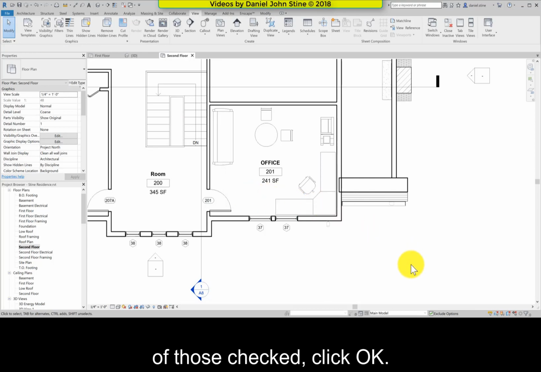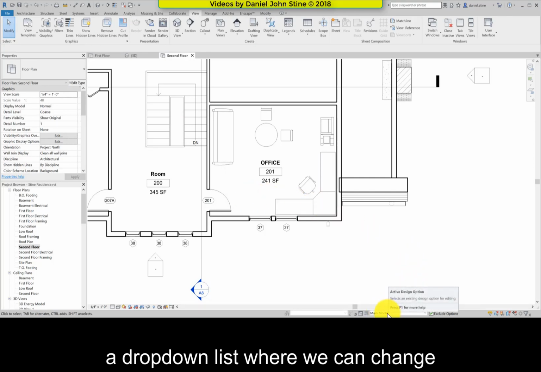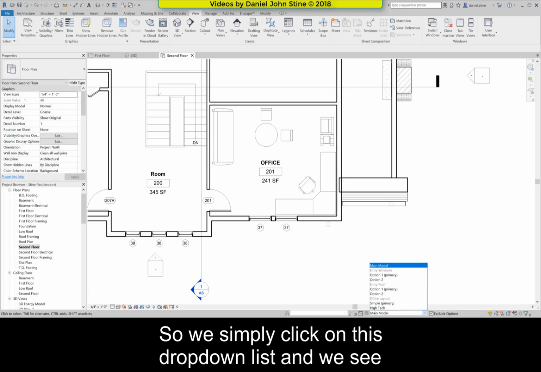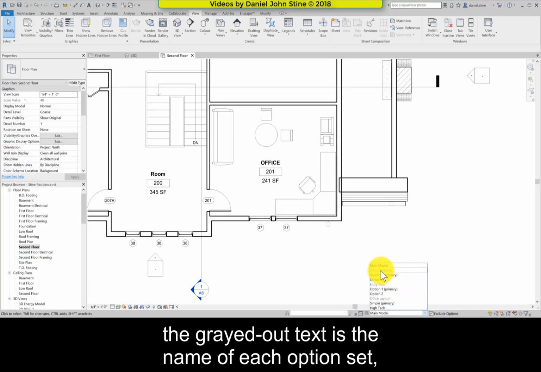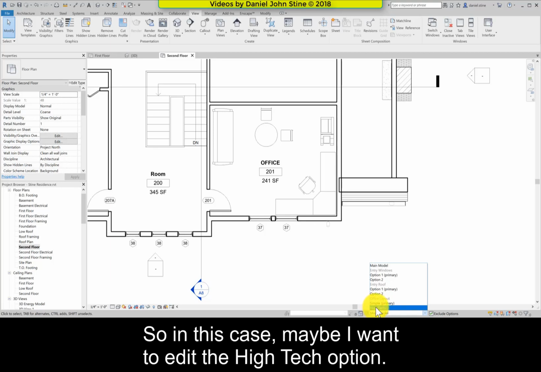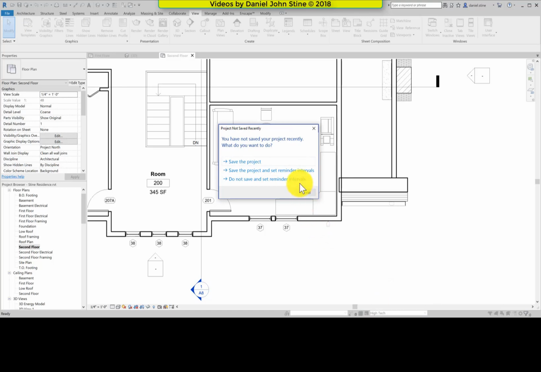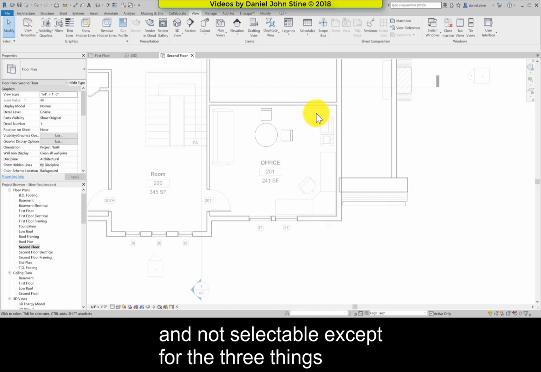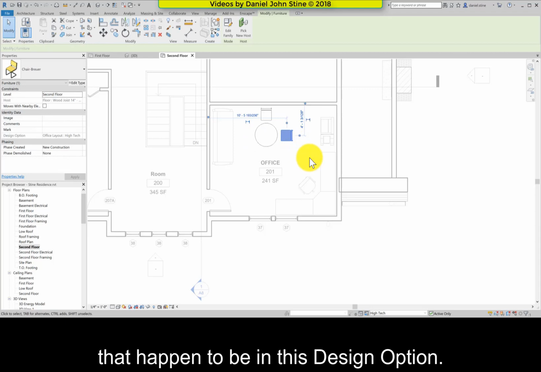Click OK. Down here on the status bar there's a drop-down list where we can change the active design option. So we simply click on this drop-down list and we see the grayed out text is the name of each option set, and then under that are the options for that set. So in this case, maybe I want to edit the High Tech option. I'll click on that, and now everything in the model is grayed out and not selectable except for the three things that happen to be in this design option.